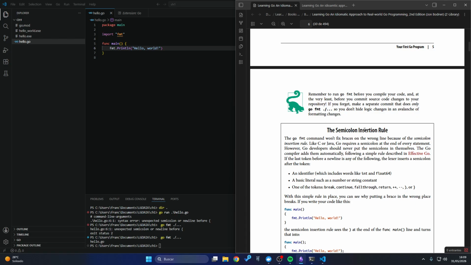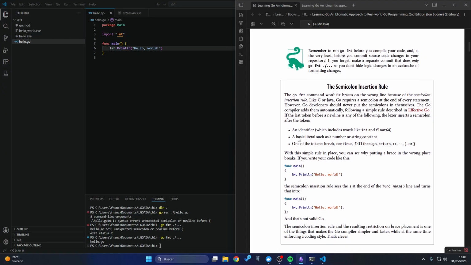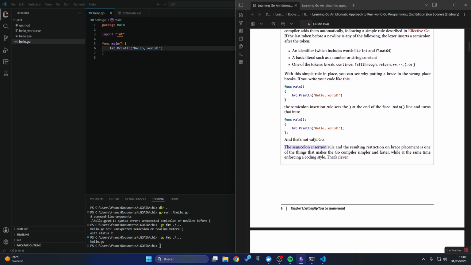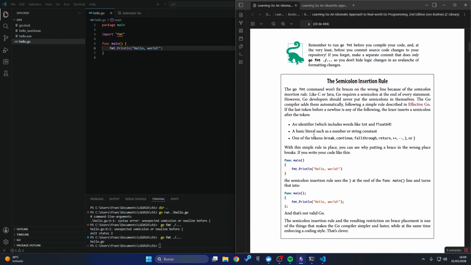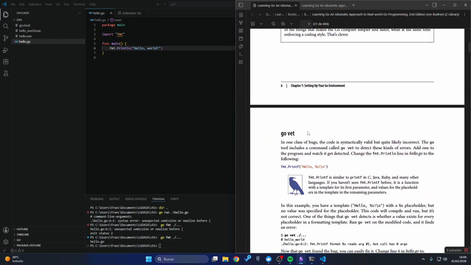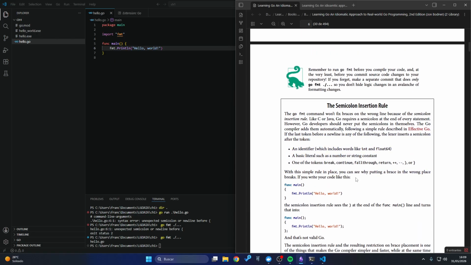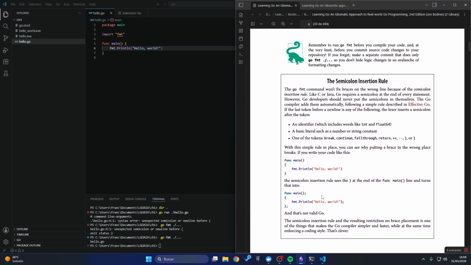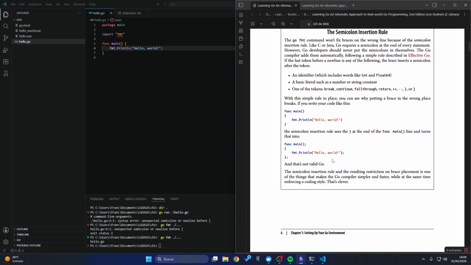Okay, the semicolon insertion rule. Does this matter? No, I really don't care about this. It's fine to know. You can put semicolons, but you won't care.